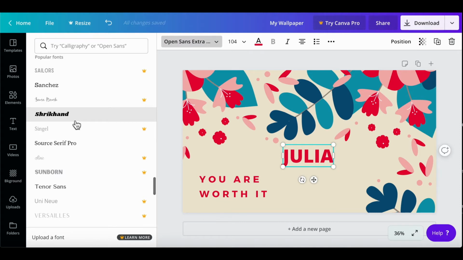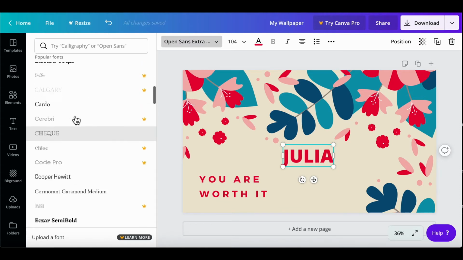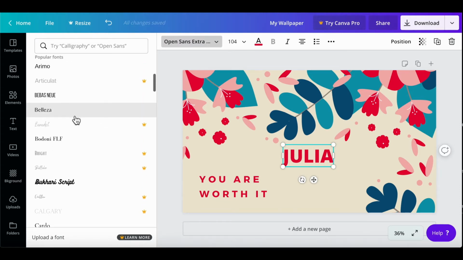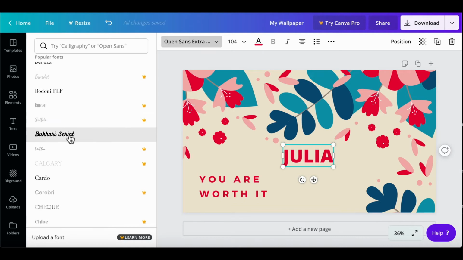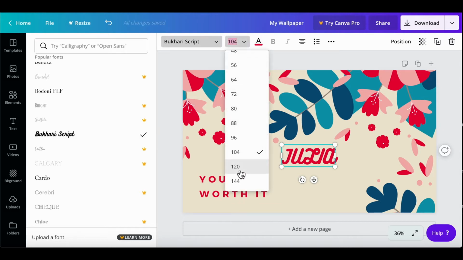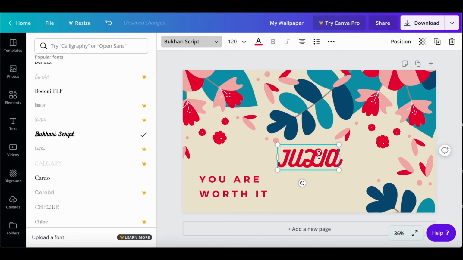Let's see, well, we could spend a lot of time doing this, but let's say I like this one and I want to choose this one. So I'm going to select that one. And I'm also going to make the font a little bigger. And I'm going to move it down a little bit so it's not so close to the flowers.